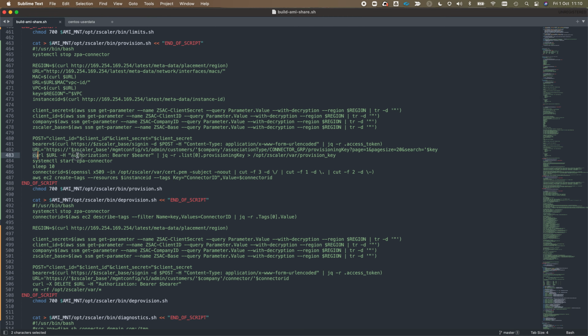So we go off, we get the provisioning key, and we drop it in the provisioning key file. We start the connector, and it sleeps for a little bit whilst it goes through the enrollment process. Then, by looking at the generated enrolled certificate for the connector, we're able to figure out what the connector ID is, and then we use that to set a tag on the resource. An EC2 instance, or any resource, can have a tag associated with it. We're going to set a tag called the connector ID, so you can actually see the connector ID in AWS as well.